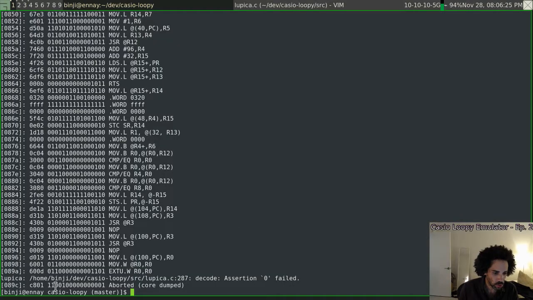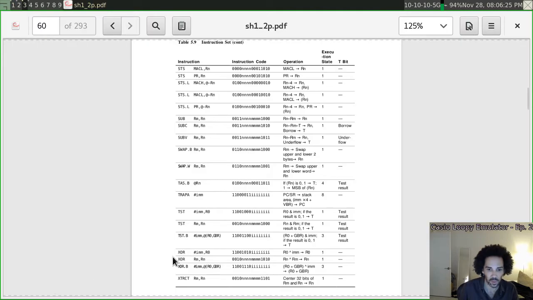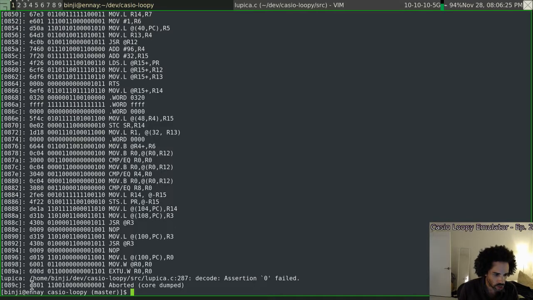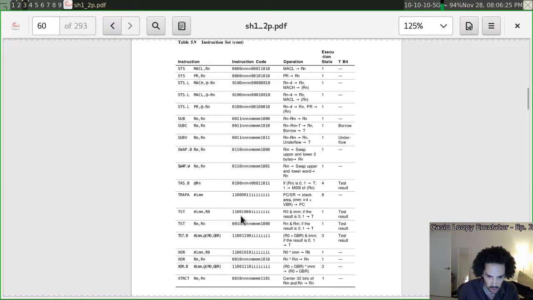Again, we were also printing out the bits for the instructions, so we can look at this bit pattern here and see whether or not it matches up. So C801, so C is 1100, there's our 8, and then the bottom bits are our immediate values. So that's basically what we want to try and implement now.